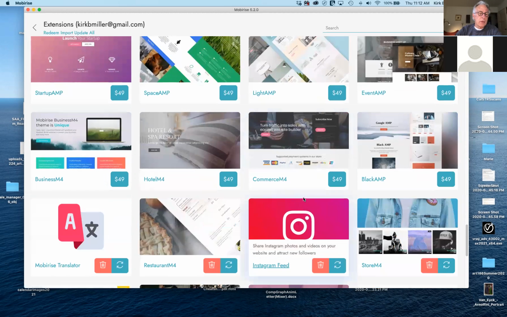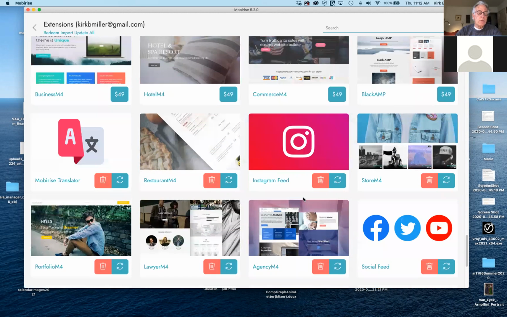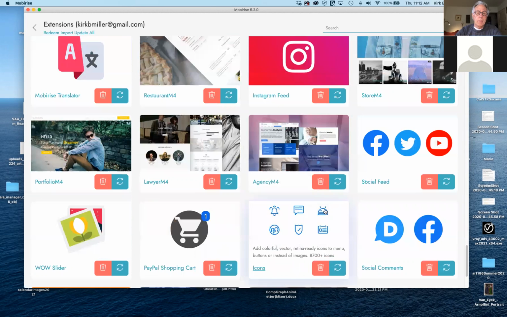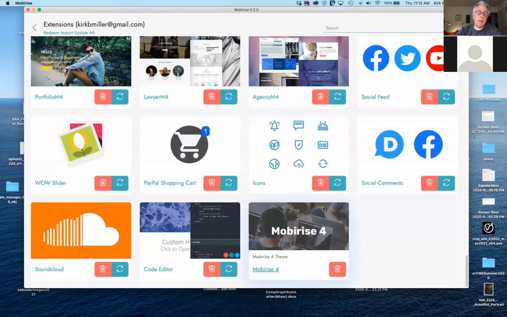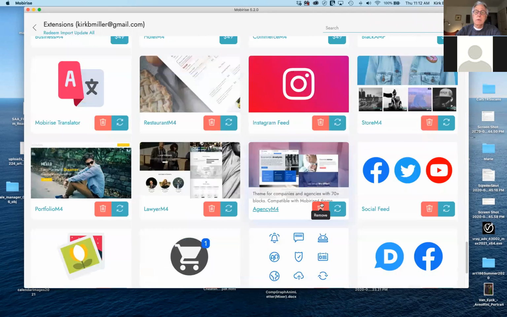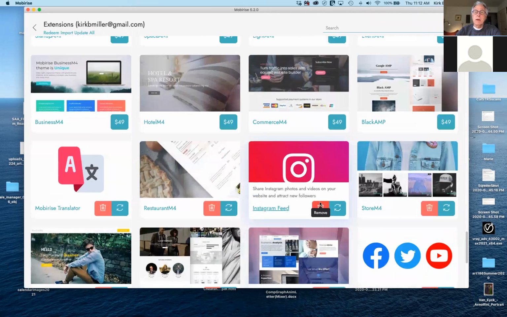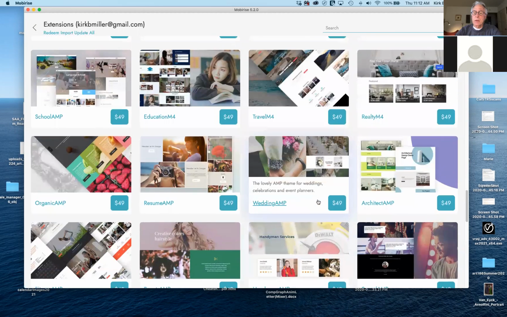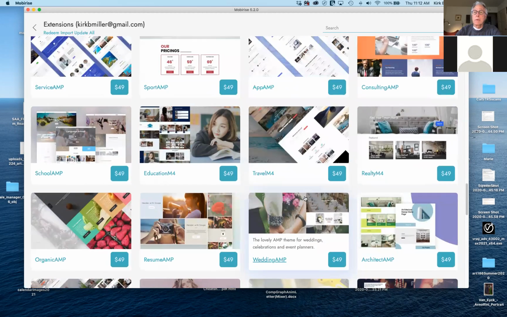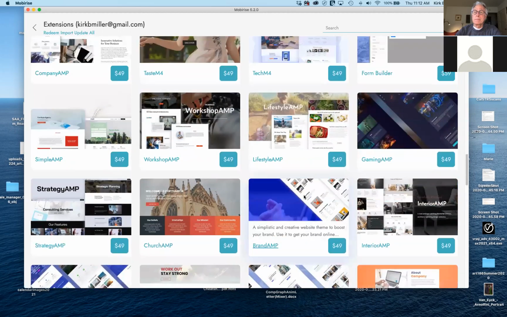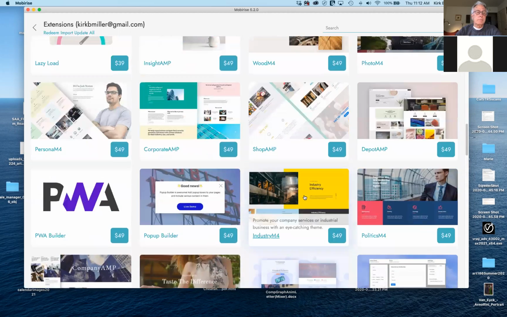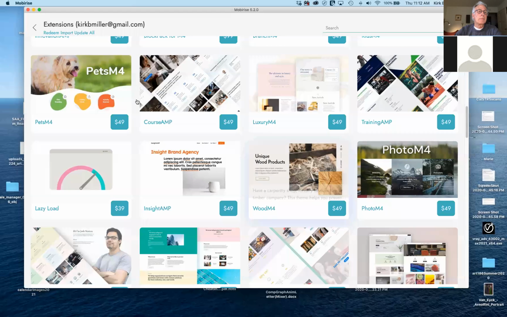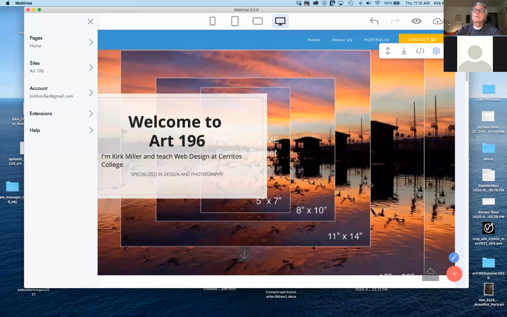You can see that there's some of these that I need to update that I've already purchased. You can add your PayPal shopping carts, all sorts of stuff, Instagram feeds, you name it. But these are all the templates that they have. So that's pretty much it for today, folks.